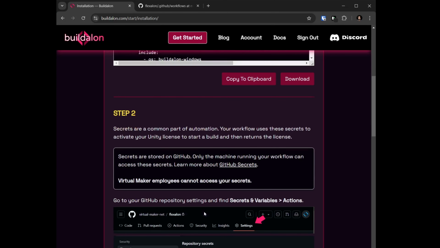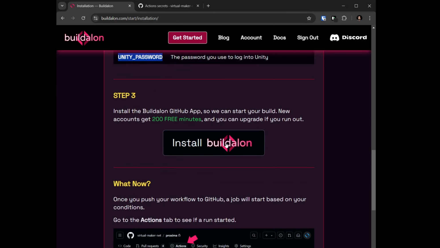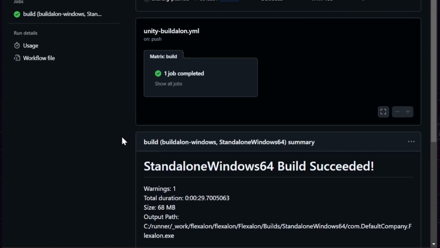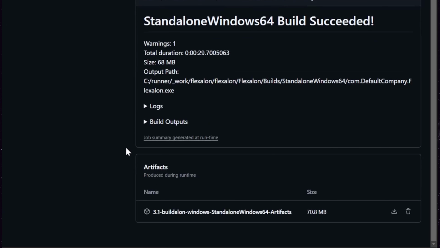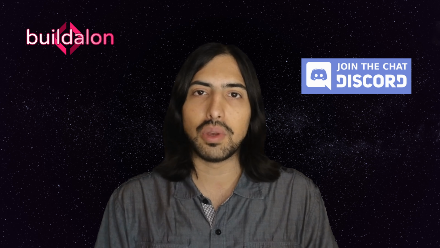Follow the short step-by-step instructions to finish setting up your repository. Once you've pushed your changes, you'll see a build start automatically. You'll be able to watch your build running right from GitHub. And when it's done, you'll find your build ready to download and play. We've worked hard to make this experience as seamless as possible. But if you hit any issues, you can come chat with us on the Virtual Maker Discord, and we'll do our best to help you out.